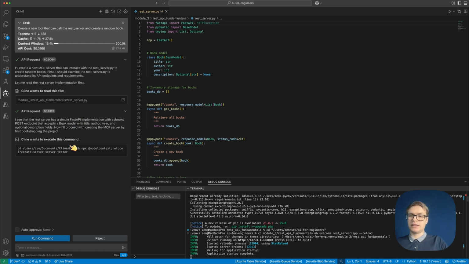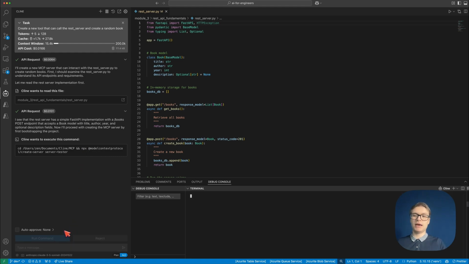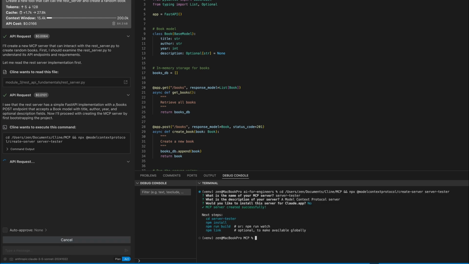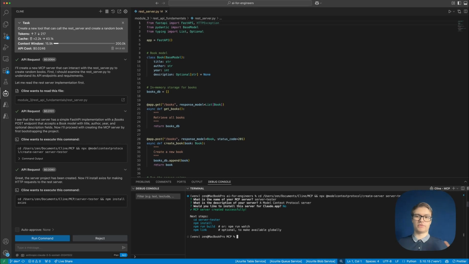And then as you can see, it's going to go to the Cline MCP folder, and it's actually going to create a new server using an npx command that will already template out a lot of the code for us. So it's okay to run this command, and then let's see what it comes up with. And now you can see in my terminal, it's starting to actually generate the server, and we have to interactively give it a name. I'm going to just go with the default, server tester. And now I don't want to install the server for Claude.app because I just use Cline for this. And now it's already created the default server setup.